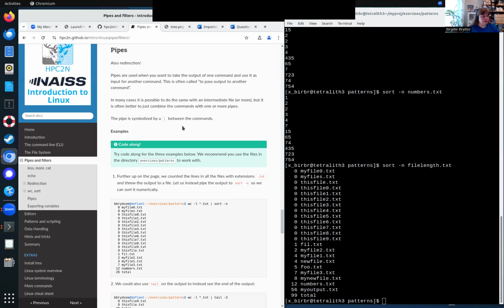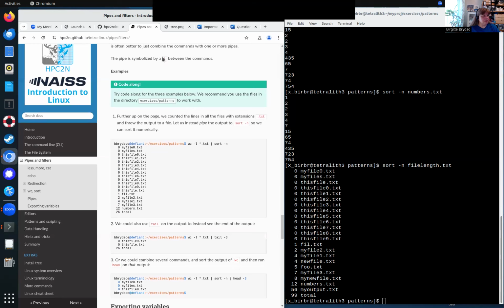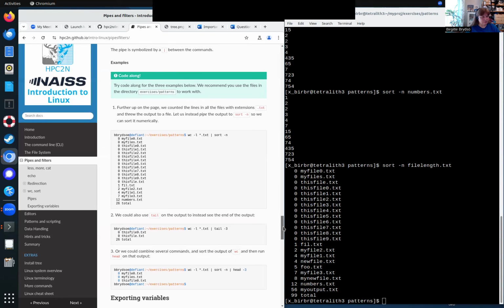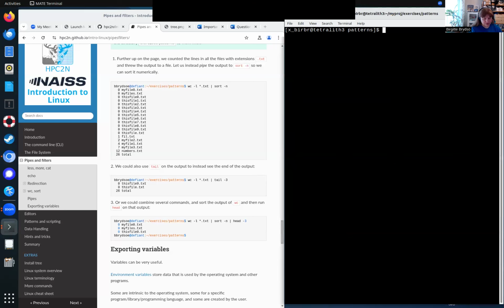And it's very often possible to do the same thing with intermediate files as we did here with sorting on the file length. But it's often better to just combine the commands with one or more pipes. And the pipe is symbolized by this straight line between the commands. And we are again going to use the exercises patterns directory for this. I'm going to type clear in order to have more space to show how it looks here.